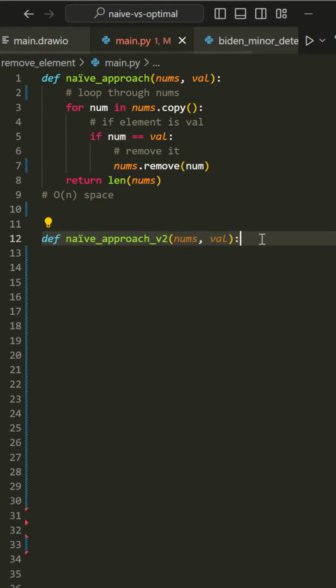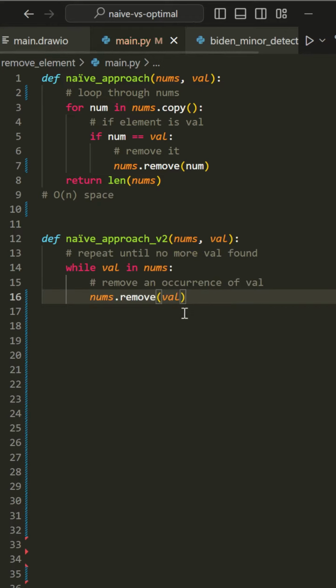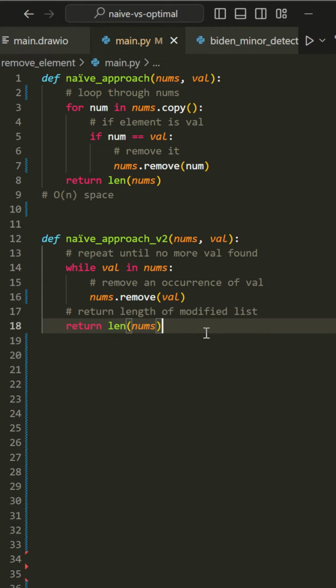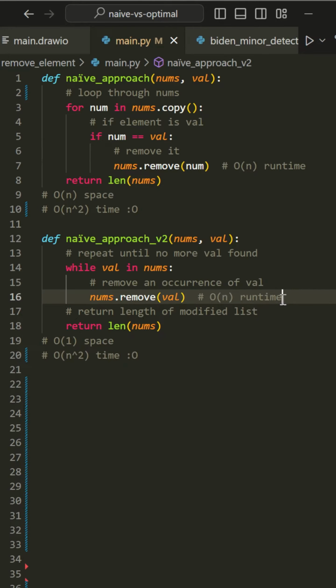So maybe the naive developer will try using a while loop, simply removing val as long as it exists in nums. This way we get the same effect without doubling the amount of memory. But either way, both approaches actually have a time complexity of big O of n squared, and that'll get you kicked out of the interview fast. This is because the remove method actually has a worst case complexity of big O of n, and looping over a list with for or while is also big O of n, so you get n times n.